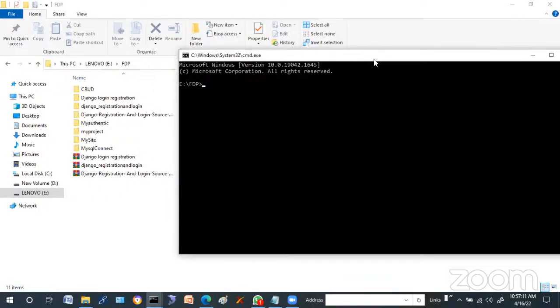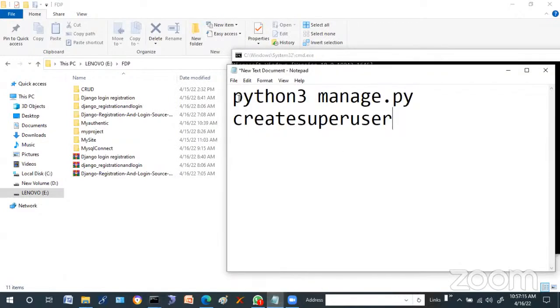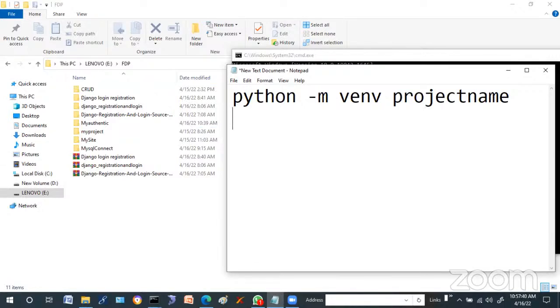To create the project, you need to say python -m venv and give the project name. After you have created the project name, you have to go to the virtual environment. This is the first step which you have to do.